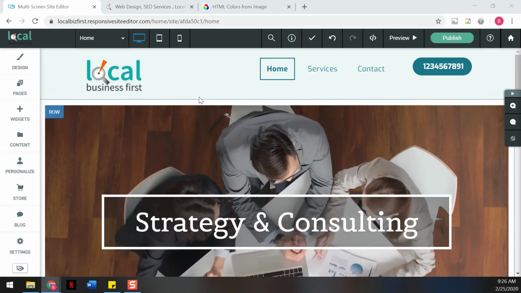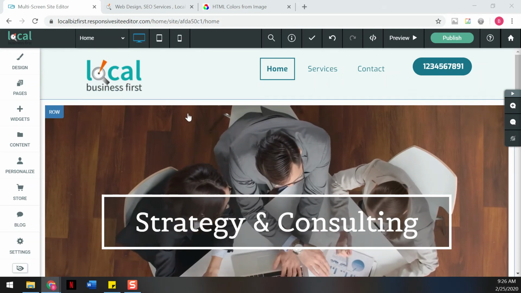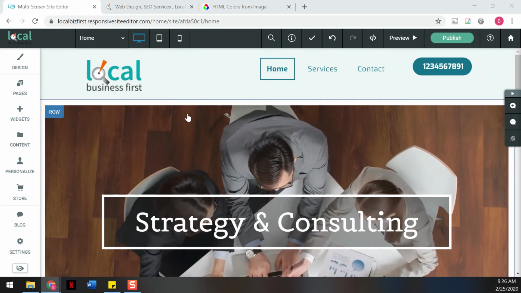That is how you change a website header. Make sure you tune into our next video to learn more about how to make changes and personalize your website footer.